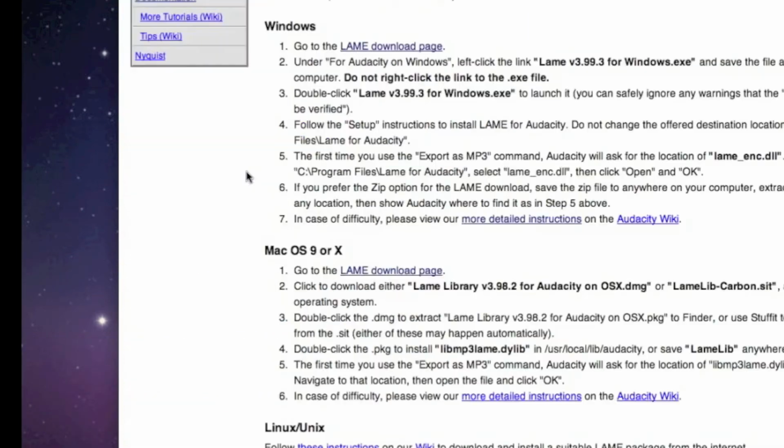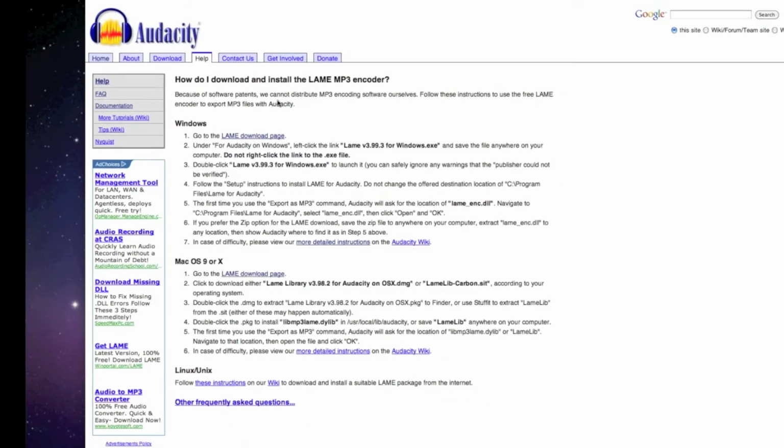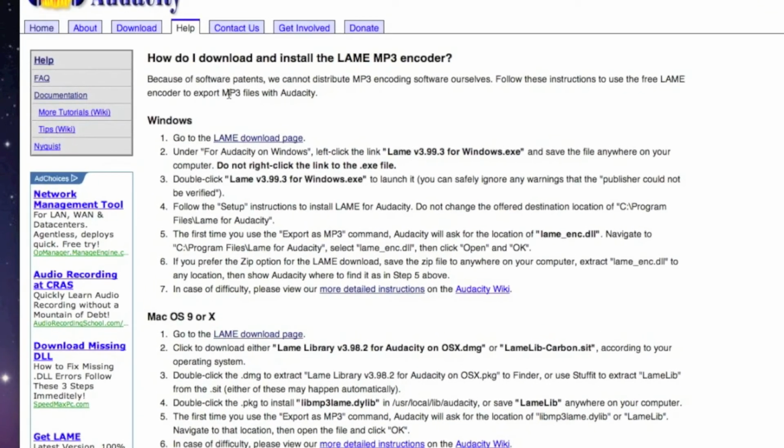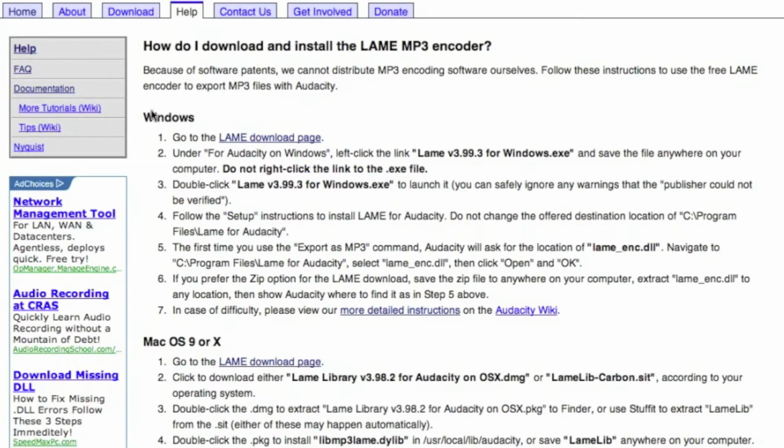Here it is right here: How do you download the Lame encoder? And this is a great page. How to download and install the Lame MP3 encoder. There are specific directions for Windows and specific directions for Mac. So when you hit OK to export the audio file as MP3, if you don't have the Lame encoder already installed, it's going to ask you to locate it or download it. Just hit the download button. But if it still doesn't bring you to the right page, here's how you get there.